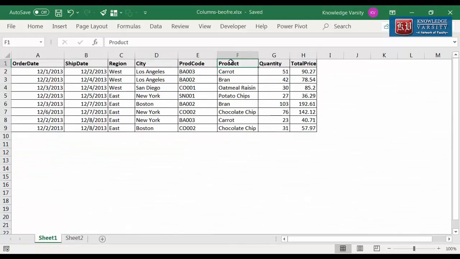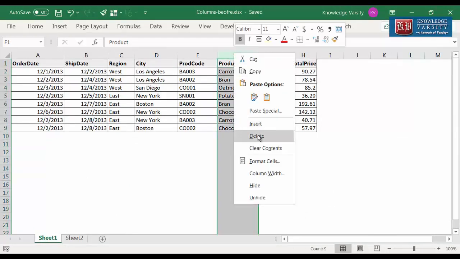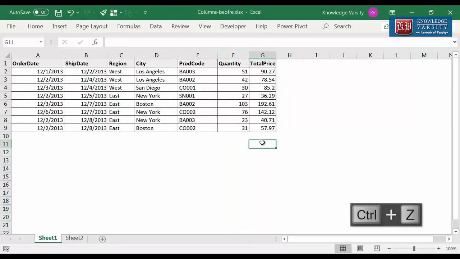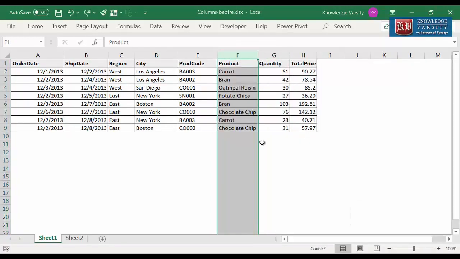Let me show you how the undo command works. Assume I deleted this column by mistake and want to correct that. Pressing Ctrl and Z simultaneously will undo the deleted column step. It is a very useful feature to correct an inadvertent mistake.